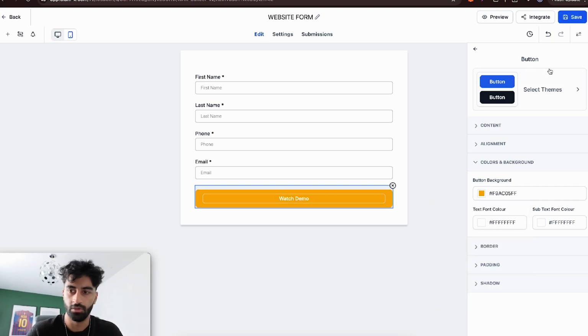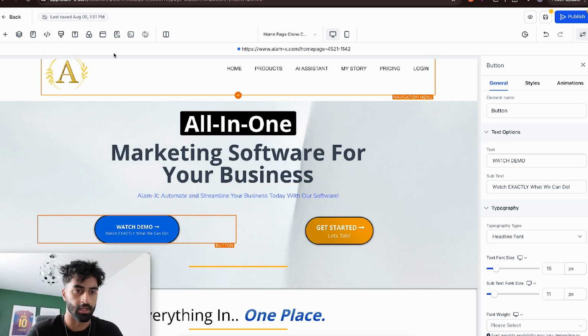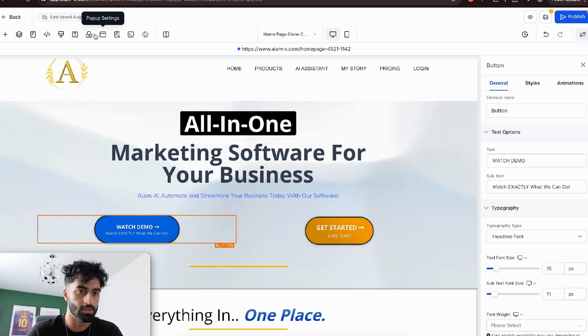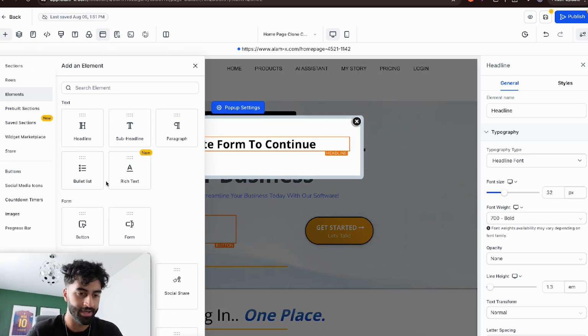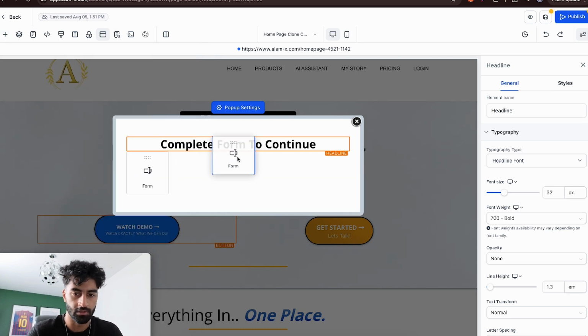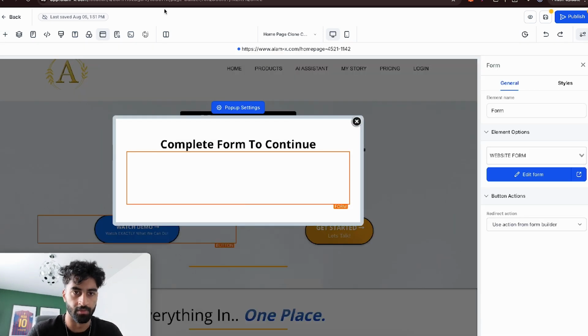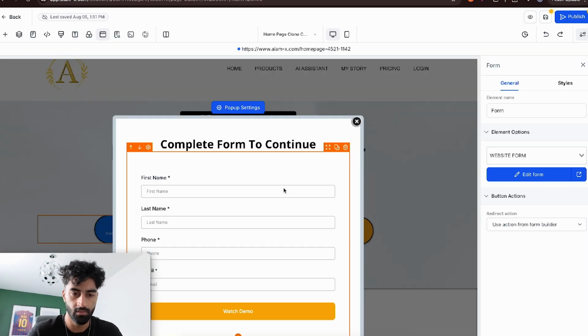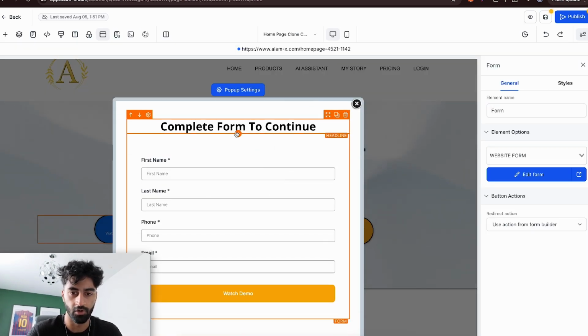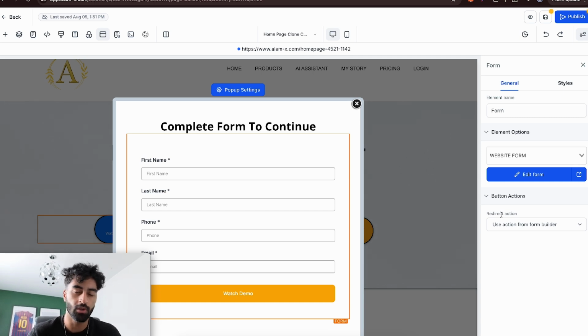Now what we can do is go to the website and go back to the pop-up. So right here, let's add our form in. We named it website form, didn't we? Yep, website form. So here it is. That's cool. Now redirect: what do we want to happen once they press watch demo? Let's go to website URLs. Now we need the website URL.